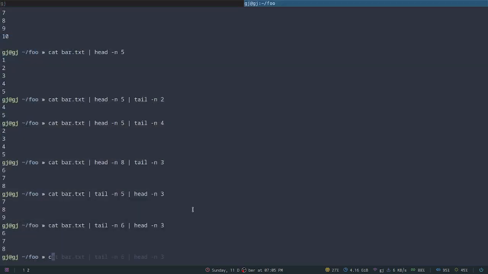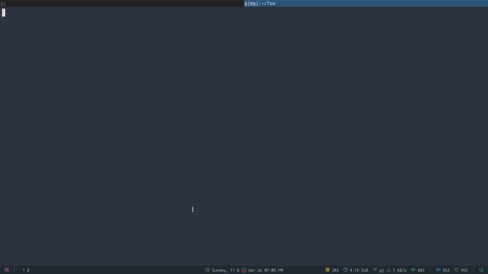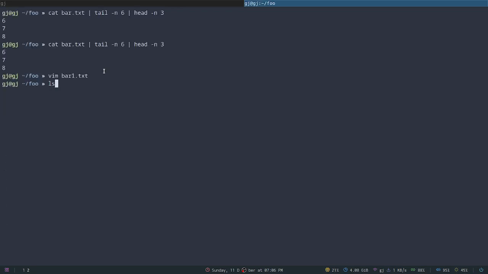Another thing is redirection. Suppose I want to extract this, and this is my output. Now I want to save this output into another file, say bar1.txt. Either I can just paste it here, copy it manually, create a new file, go inside it and paste it, or I can do redirection. That is another clever way. If I look into bar1.txt, it's there, right? 6, 7, 8. Now I'll delete this.